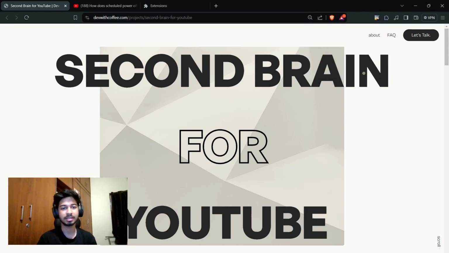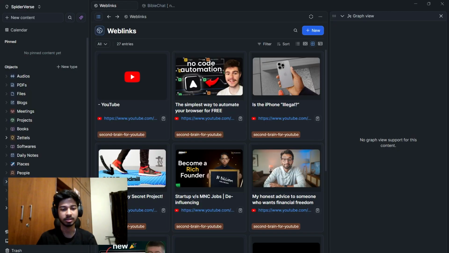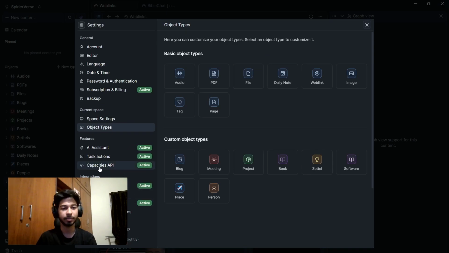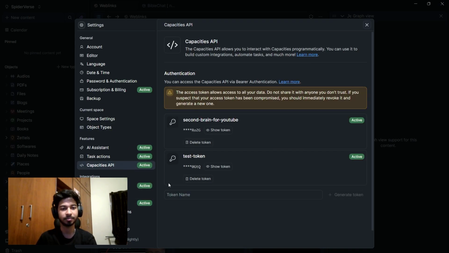There are two use cases. You can use it with Capacities or without Capacities. Ideally, you should try to use it with Capacities. The method to do that is open your Capacities account, the web app or the desktop app, go to settings and click on your Capacities API right here.